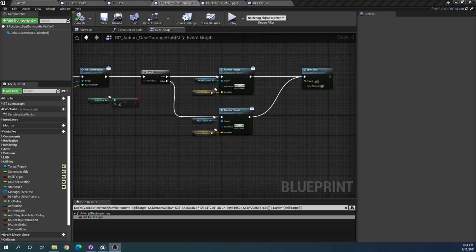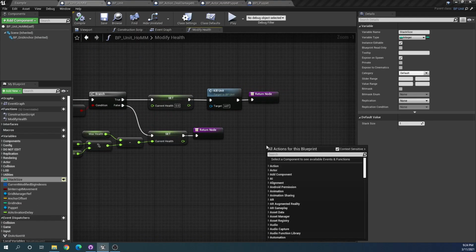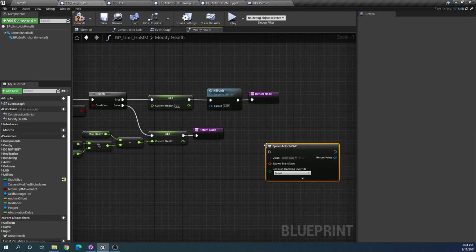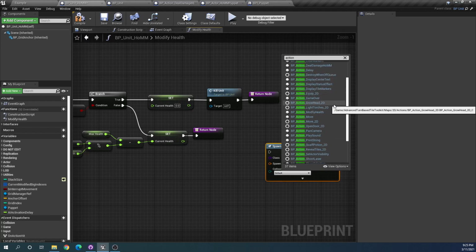Okay, so let's go back to our unit then and spawn this action, and we'll find our action. Quite a few.